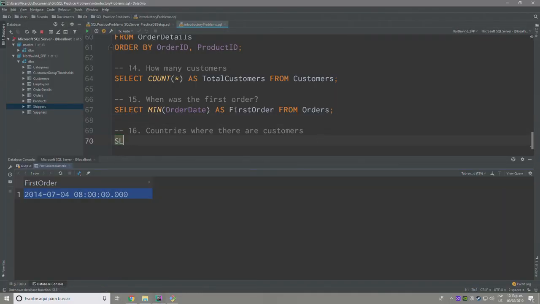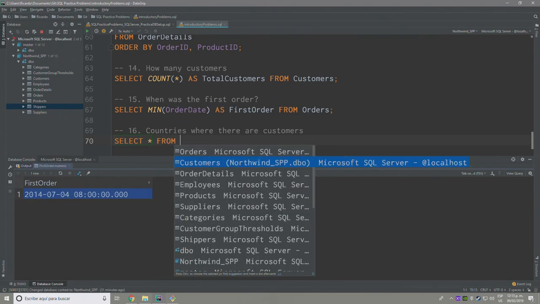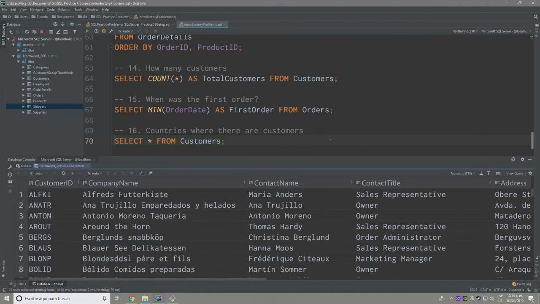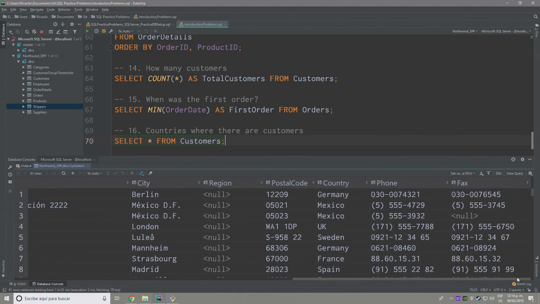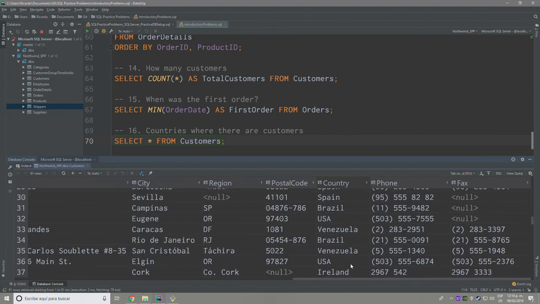Okay, select everything from the customers table. There we go. So here must be the country of origin, something like that. Country, there we go. Some countries, like the UK, are abbreviated. USA.